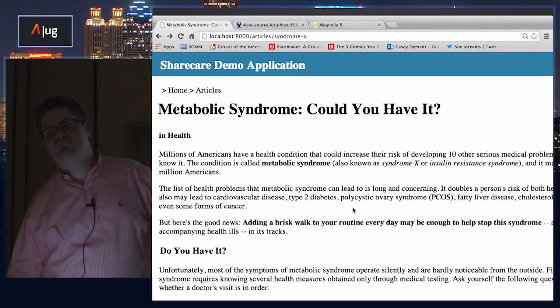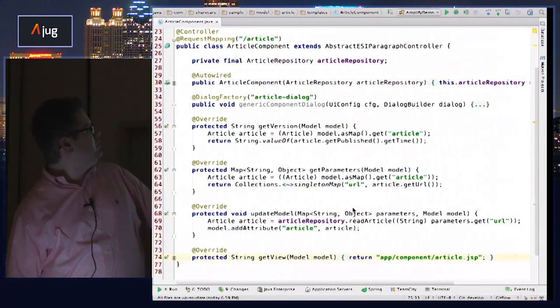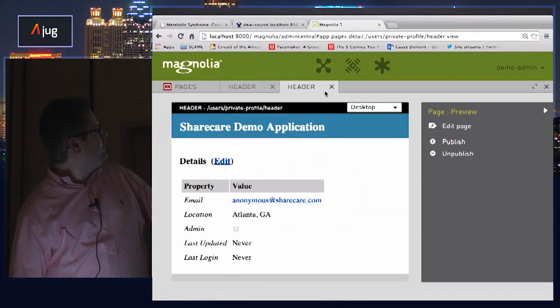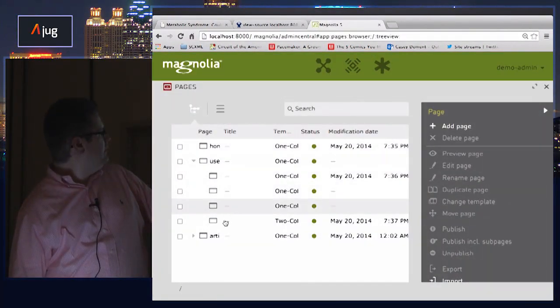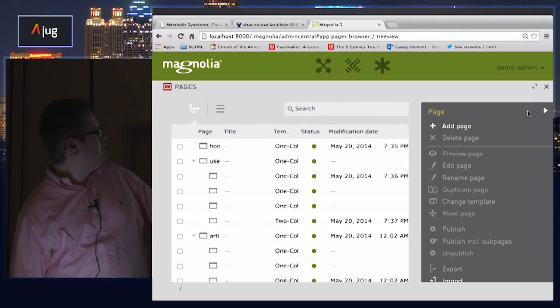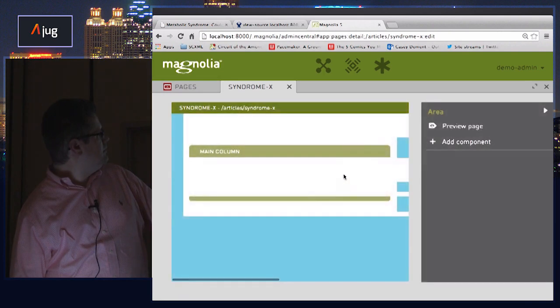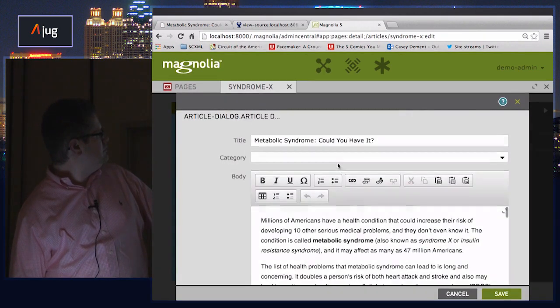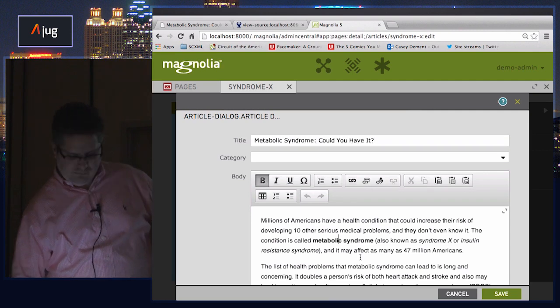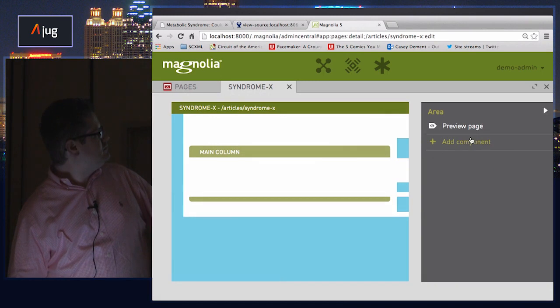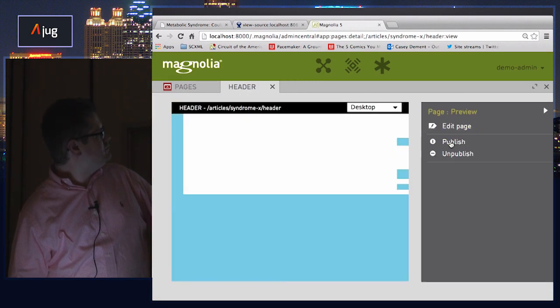this page. But if I go into the app, where'd it go? And I say, it hates me when I do that.